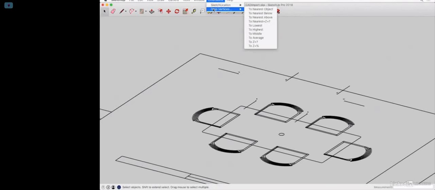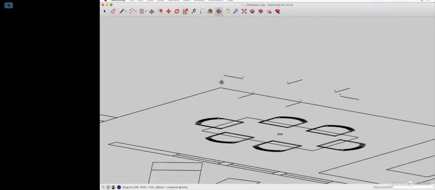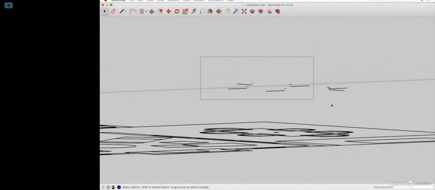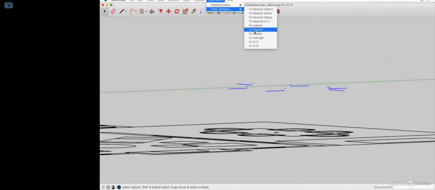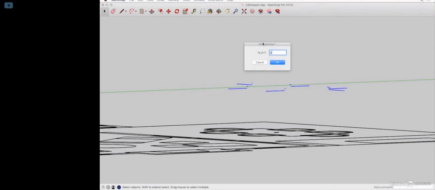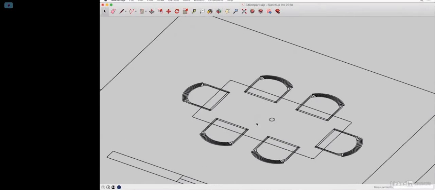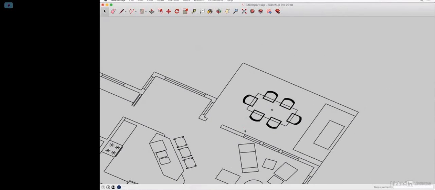This particular extension works with a selection, so what I need to do is orbit, make that selection, and then choose Drop Vertices, in this case to Z equals question mark, and we'll set that to 0 and click OK. That's it. All those vertices are dropped down to the ground plane.